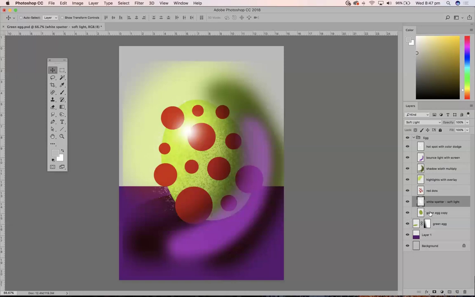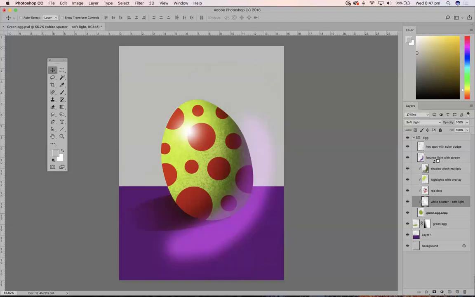But if you hold down the Alt or the Option key and click in between the egg shape and the layers above, watch what happens. So this is the white spatter effect. Notice that it goes inside the shape. Let's do the same with the red dots. And let's do the same with the highlights. And let's keep going with the shadow, and then the bounce light, and then the hot spot.